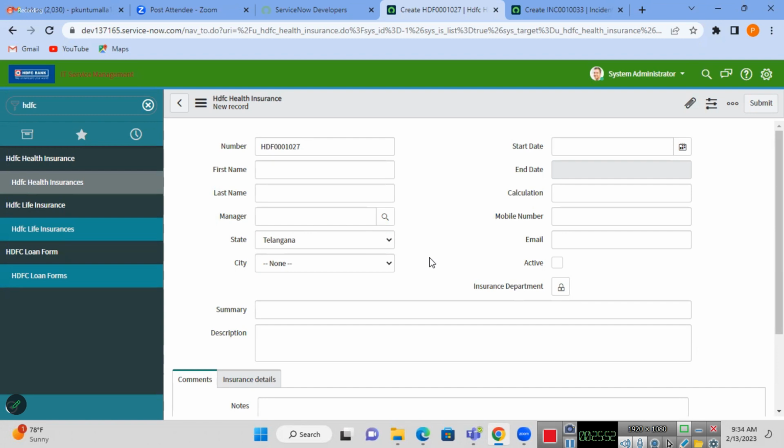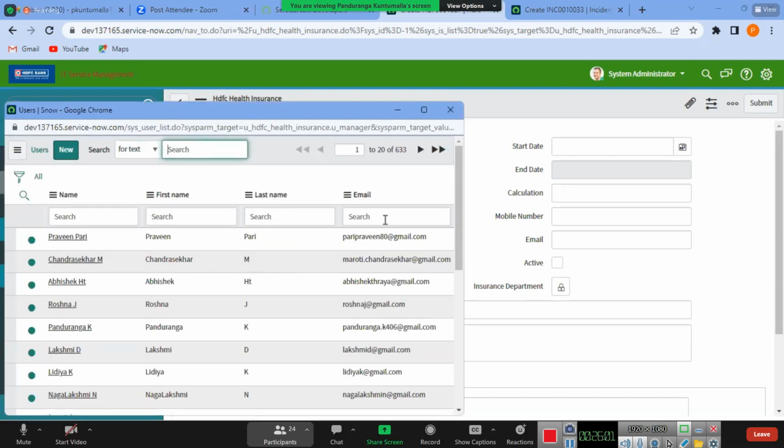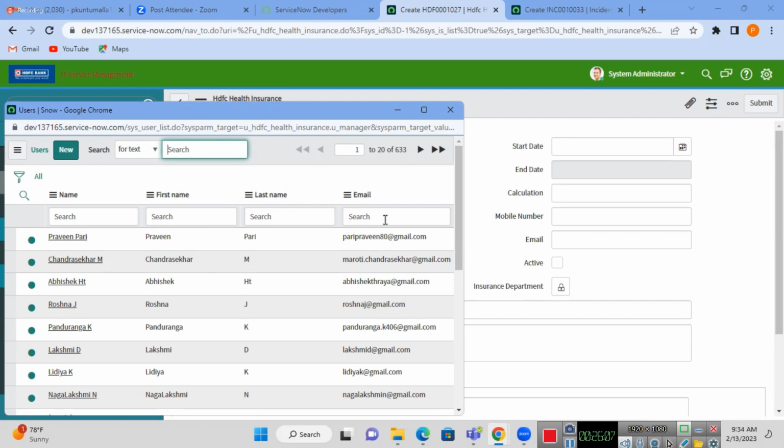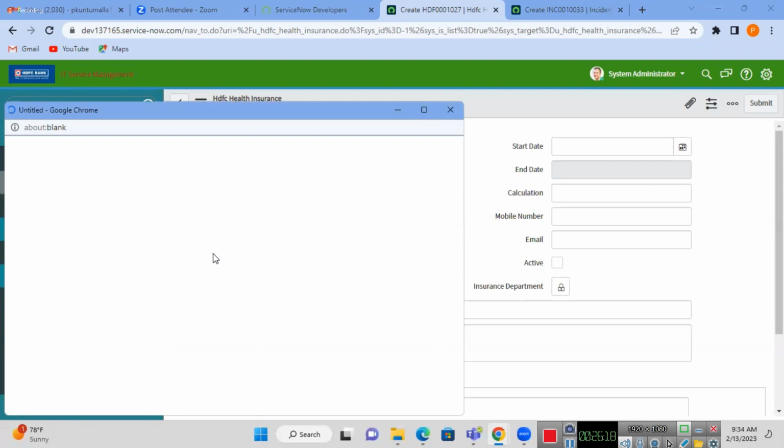Okay. Now coming to reference type fields. See here, manager is there. When I click here, the manager field references the user table. Whenever I give the particular table, the list of all records is displayed here. My requirement is that only ITIL users need to be shown here, not all the 633 users. Only ITIL users need to be shown here.